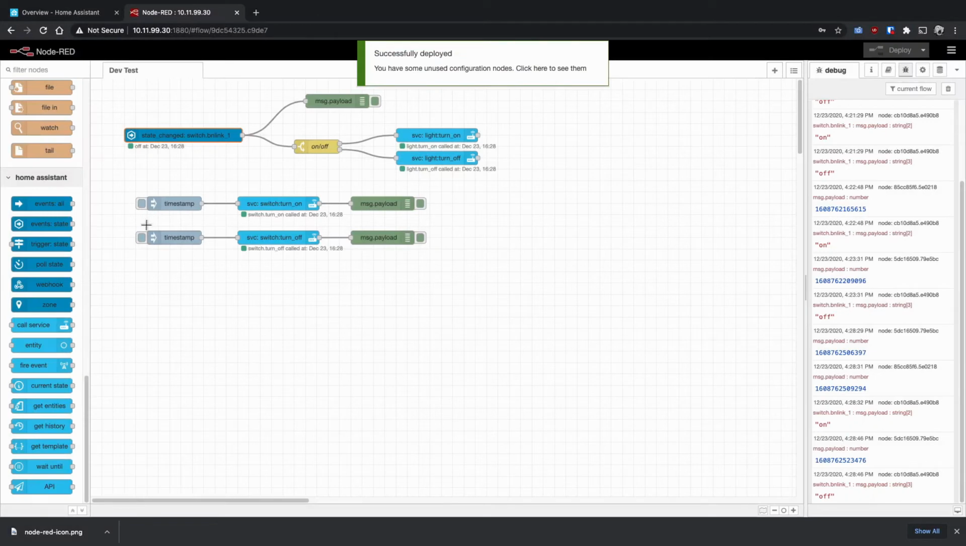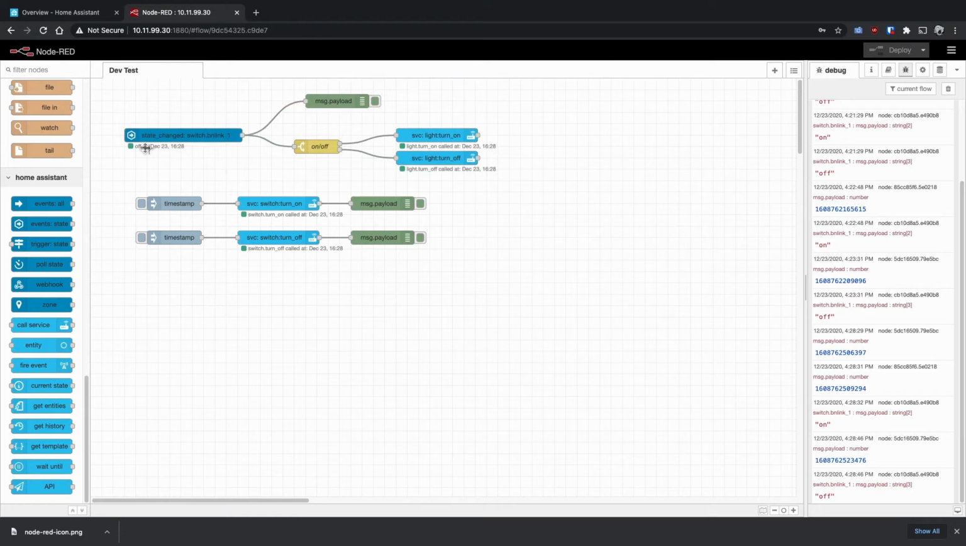Now what you're looking at here in this flow is basically just like YAML. You've got your trigger, you've got your condition, and then you've got your action.